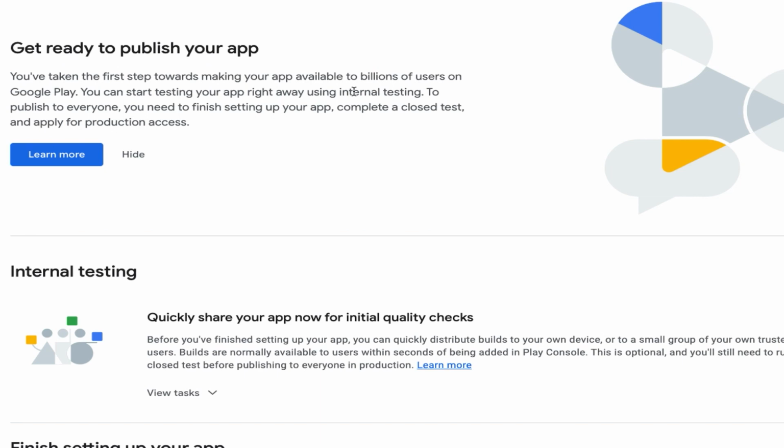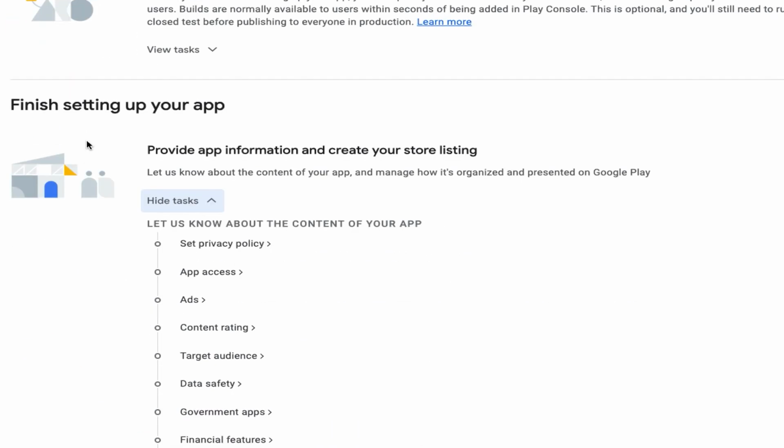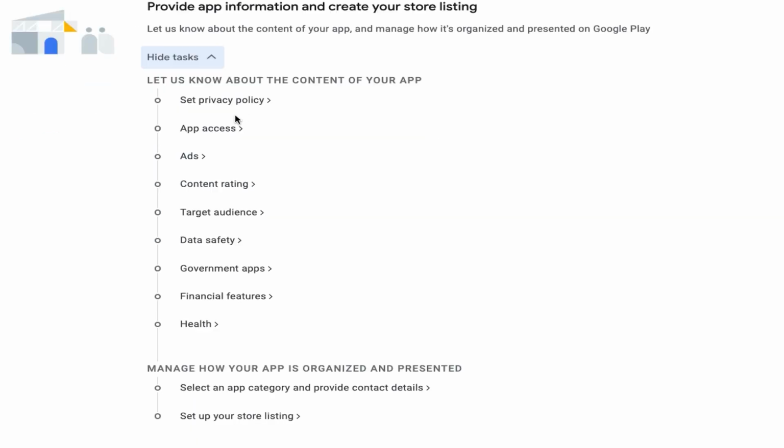Continuing to get our application published on the Google Play Store, I will circumvent this first process, which is internal testing, and go directly to the second process, which requires us to finish setting up our app. So I'll be going through all these steps right here, and let's start with the first one.